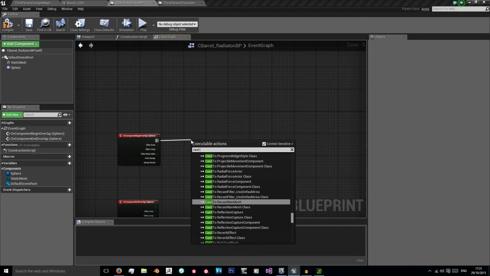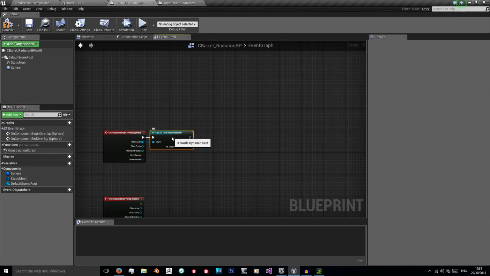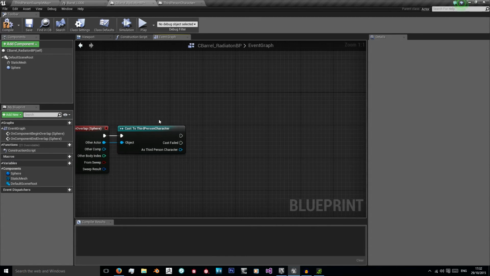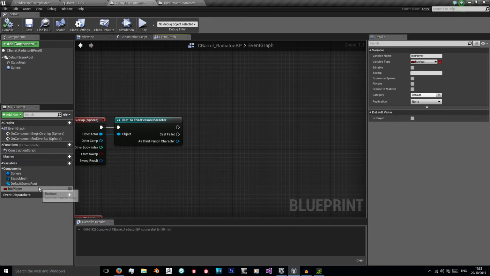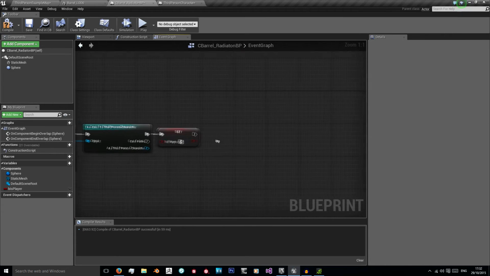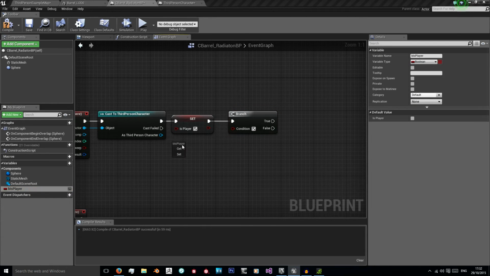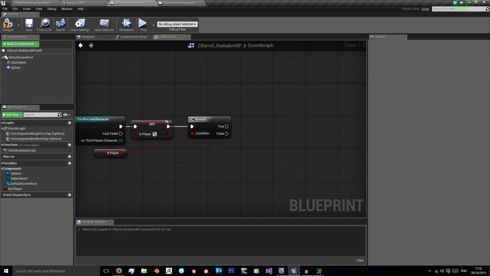So when they enter, I'm going to cast to my third person character, and using my other actor as my object. So this is going to say, is the person that has just walked in our third person character? If it is, let's irradiate them. If not, don't. So I'm going to now create a Boolean in our variables, and I'm going to go B is player. And I'm going to set that to true if it is our player. From here, I'm going to create a branch statement that's going to check if B is player is true. And you'll see why we'll need that in just a moment, because we did just set it, so you know, what would be the point?